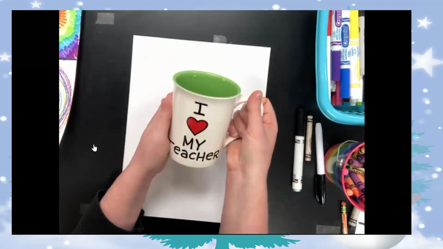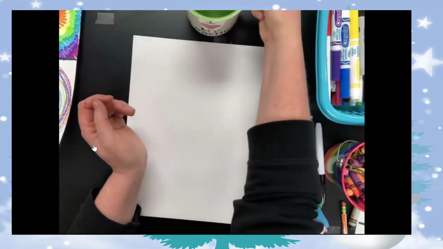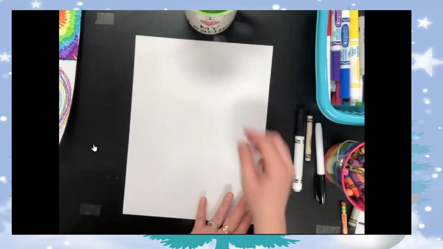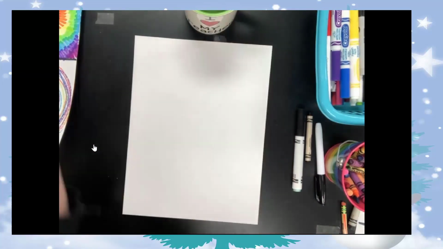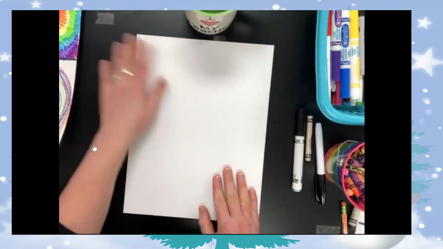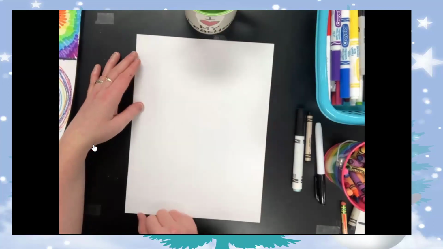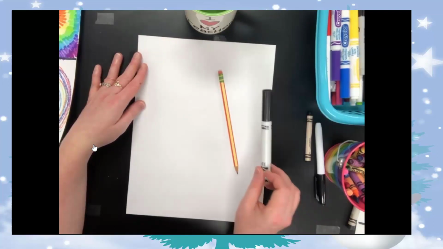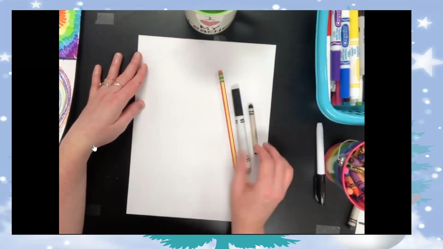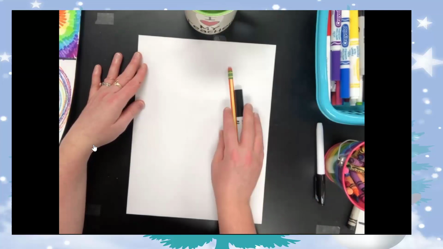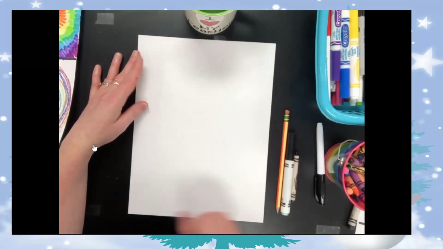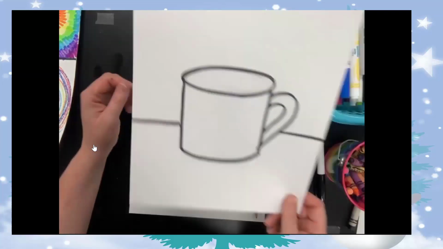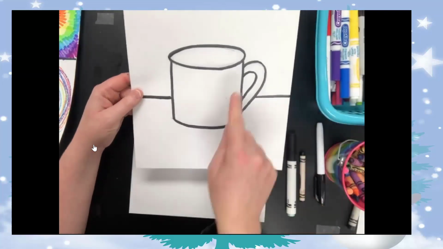So this is my cool little coffee mug. I'm going to sit it in front of me while I draw. You could also get a coffee mug and have it sitting in front of you for your still life while you draw too. You're also going to need a plain white sheet of paper, just like usual, and some type of a pencil, a marker, or a black crayon for outlining, and then we'll use crayons and markers later for coloring.